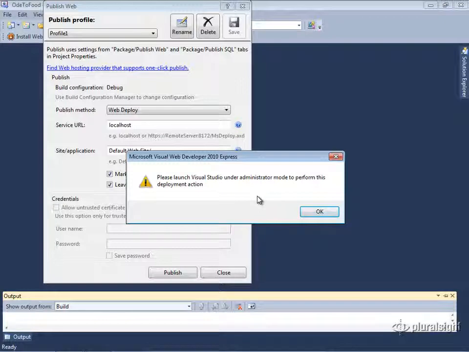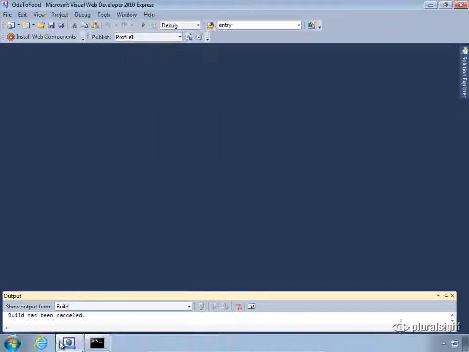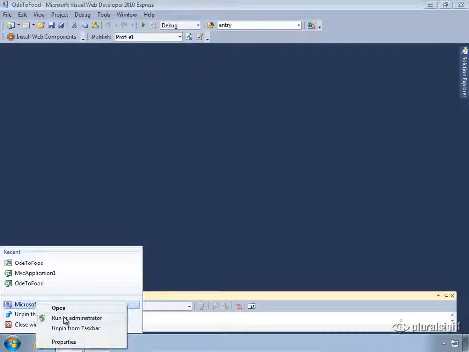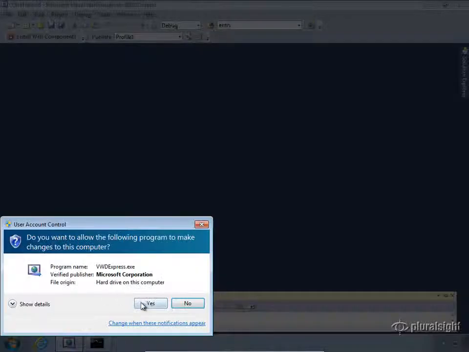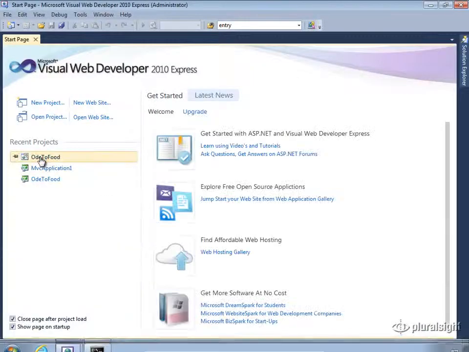And that's one of the differences between IIS Express and the real IIS, in that IIS Express runs under my account. I can do anything with it, break into it, kill the process. The real web server running IIS, I need to be an administrator to do pretty much anything with the IIS. So let me right-click on Visual Studio and run it as an administrator. And then I can open up the Ode to Food project, and we can try this again.